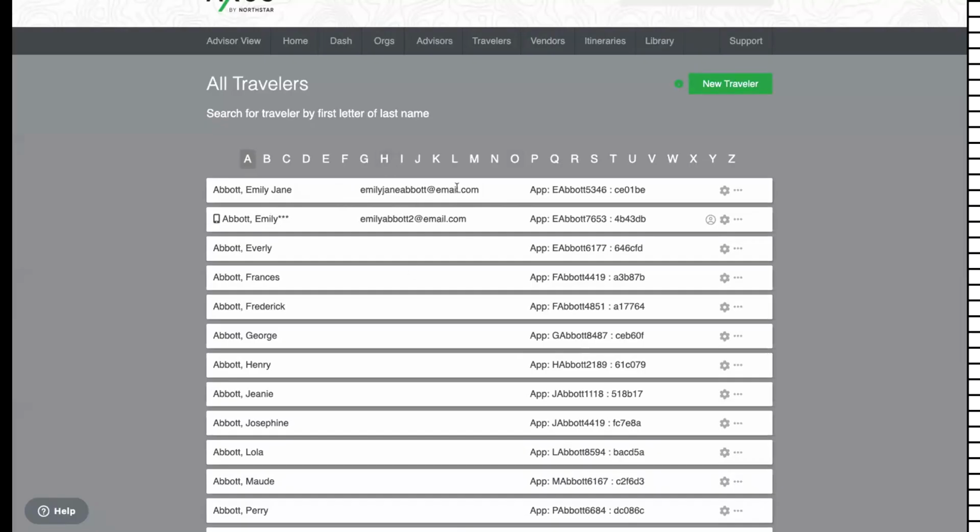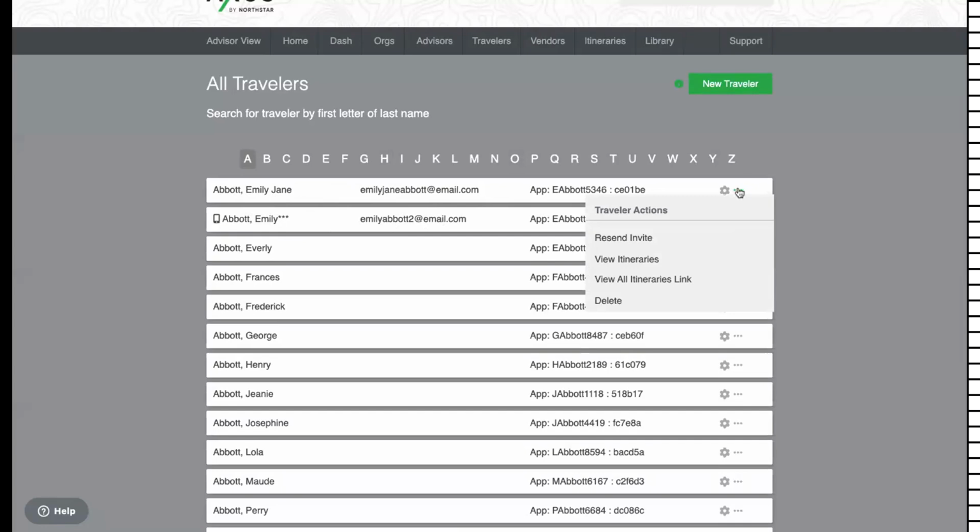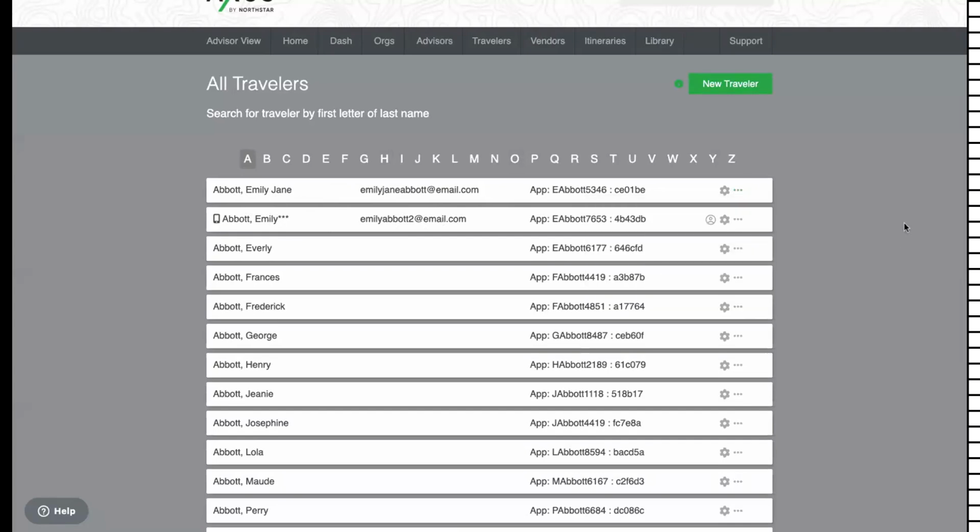or like these two have different email addresses for this example. But once I'm kind of done and have everything attached to this profile, I'd go to the three dots and just hit delete.